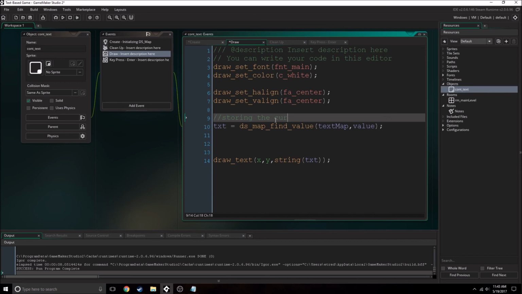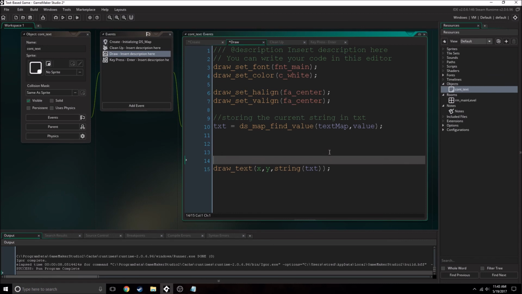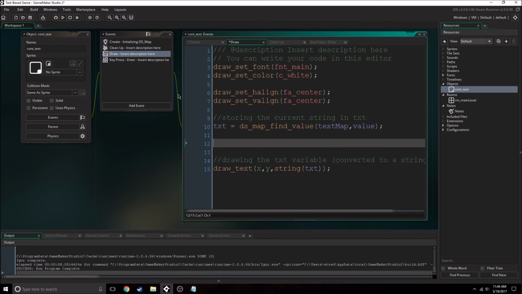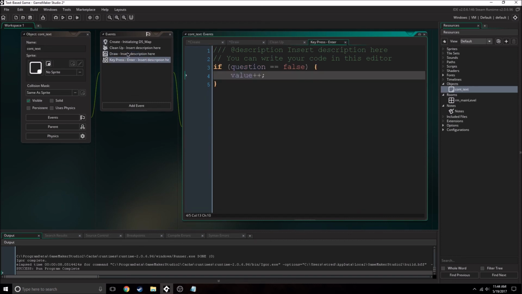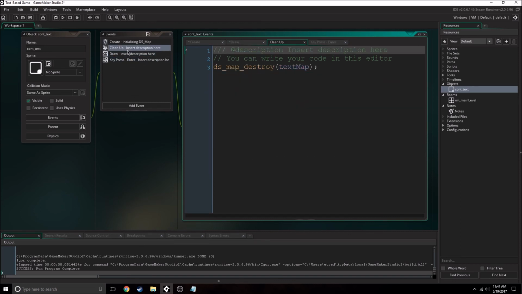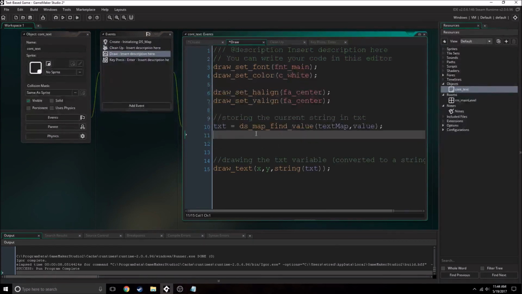Storing the current string in text. Drawing the text variable converted to a string. It's always nice to have good comments, because if you were to come back to this code in 5 months and then edit it, you wouldn't have any idea what's going on. So commenting your code and knowing what's going on is really useful. Okay, so we have the text, and what can we really do?